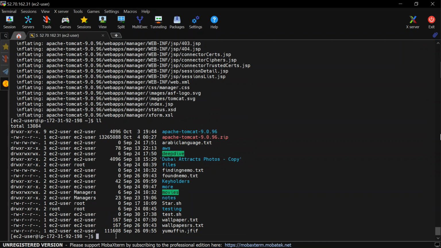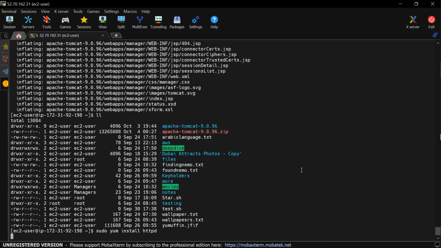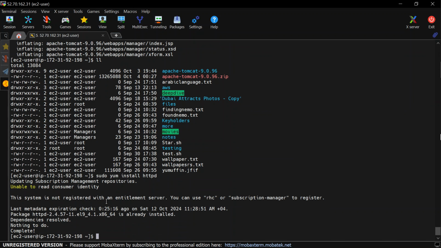So in order to start this package or check the status, we're going to do sudo systemctl and then the package name. We first have to do sudo yum install httpd. We already have httpd, it's complete and it's installed. So let's check, let's do sudo systemctl. Sudo systemctl, we're gonna start httpd.